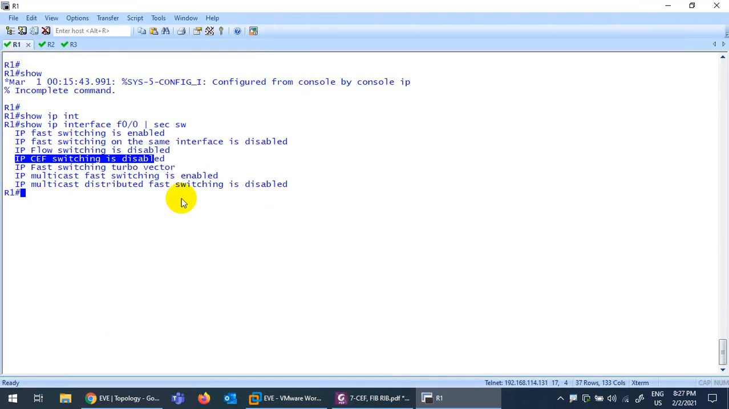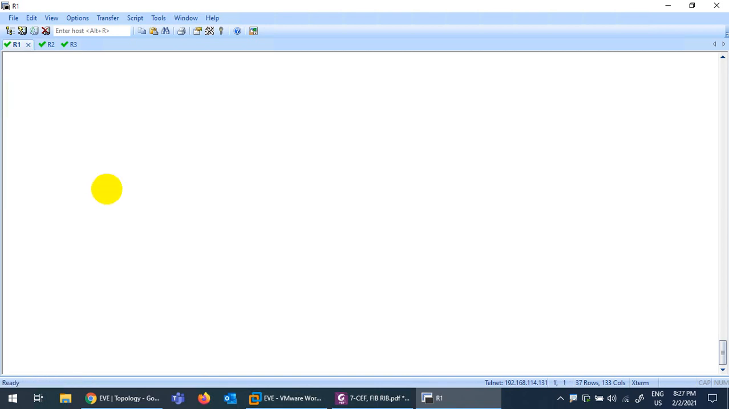So now let's check out. Let's send a packet. Fast switching is enabled, by the way. Look at this one. Fast switching is enabled and CEF is disabled now. Let's send the packet again. Same story. Let me ping them.